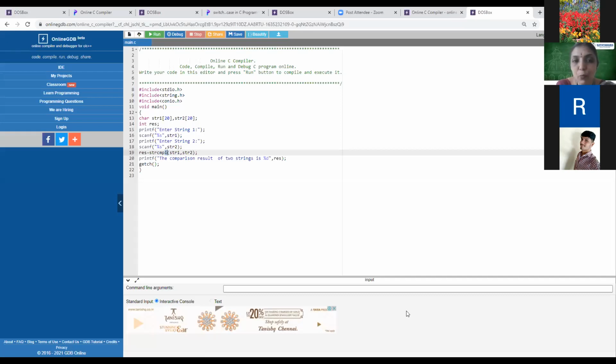See, if one thing is wrong, I'll be coming out of it. I need not check the others. The entire thing is going to be wrong. So what it does, as I told, is it tries to find out the difference in ASCII value of the first non-matching pair of characters. It calculates the first non-matching pair of characters. Able to understand? Okay.